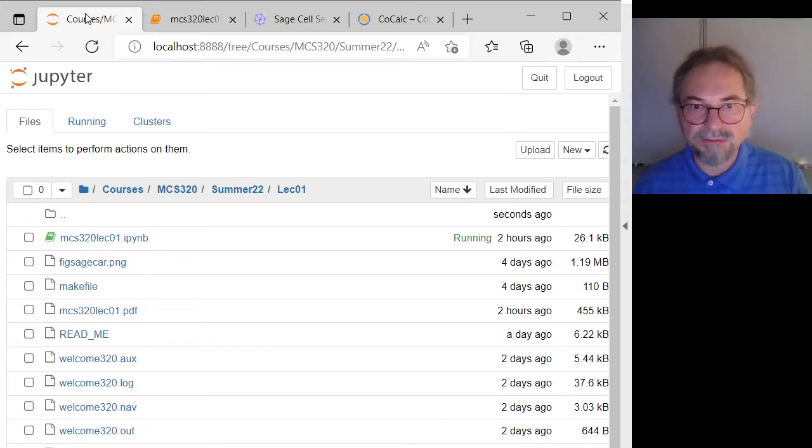So it has definitely an advantage. Note that if you start your Jupyter environment, you are somewhere on your disk, and here I have navigated to courses MCS 320 Summer 22 Lecture 01, and I have already a notebook sitting in there, and it's up and running. So in a way, you can follow the course by scrolling through notebooks that are posted on the course website. That's one way of going through the course.